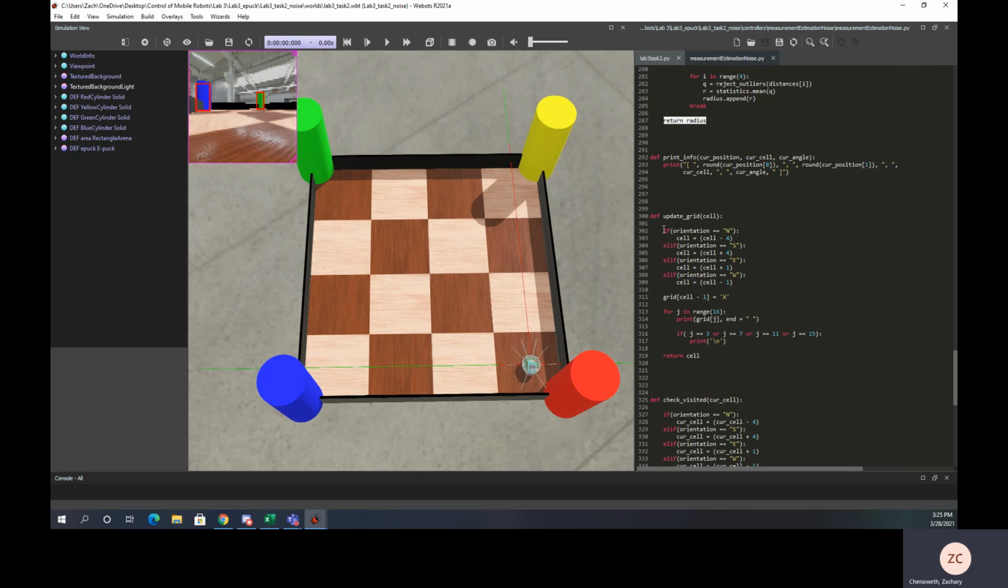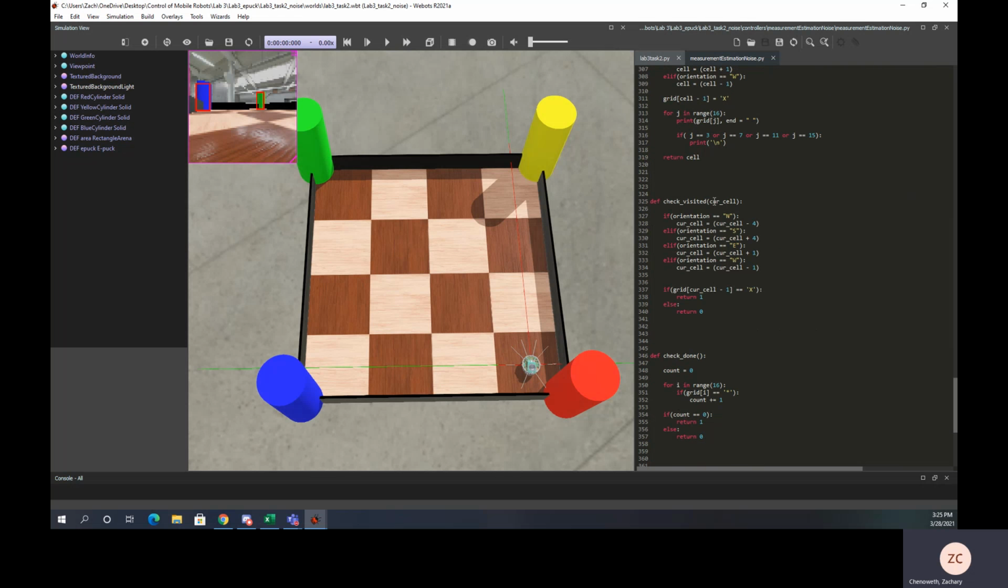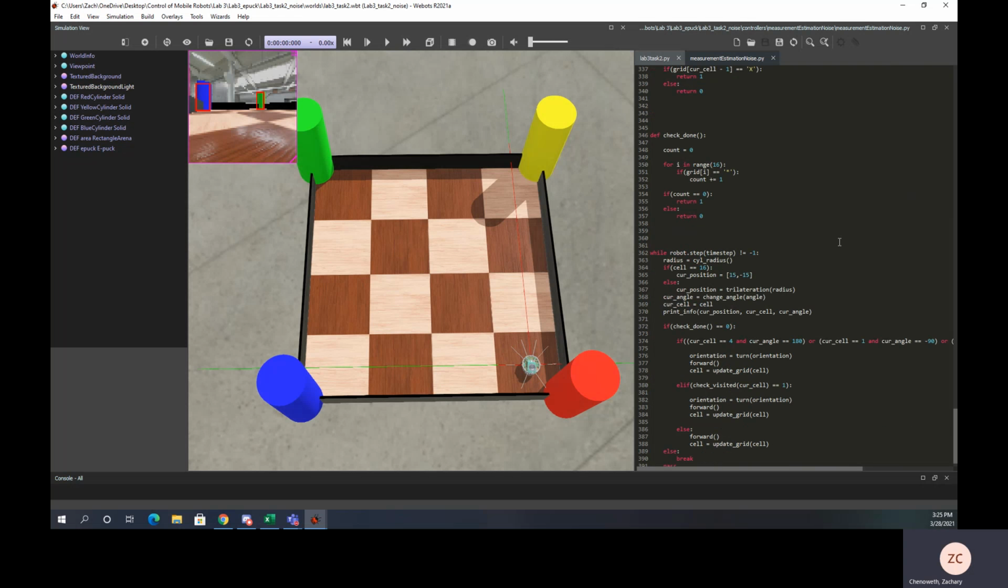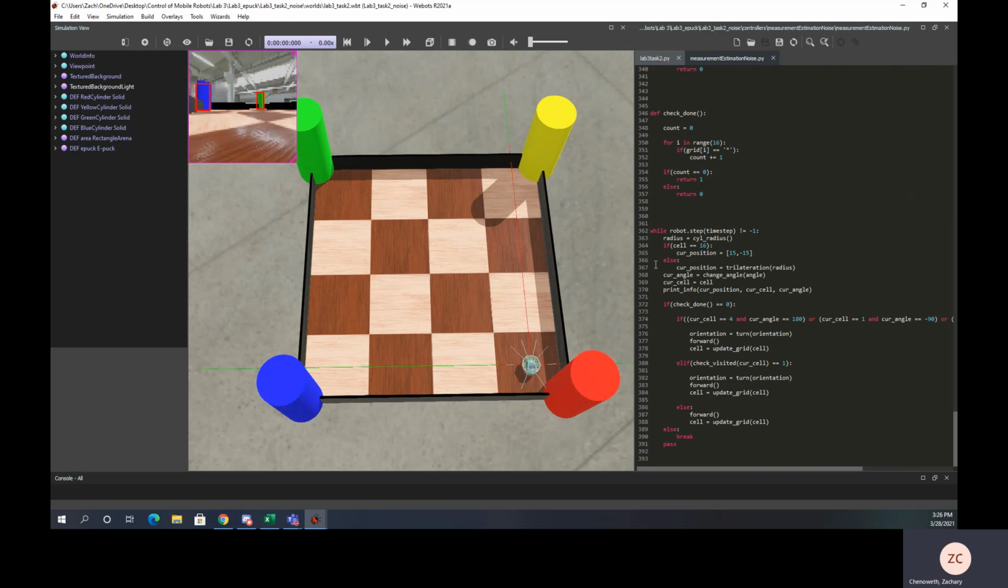Print information, update grid cell, cells visited, and cell check done are all exactly the same as they were before. And then in our main loop here, we have our functions and stuff as they were before.